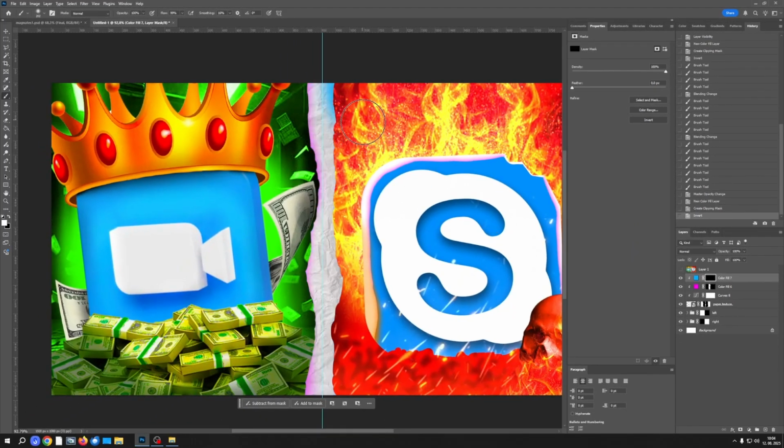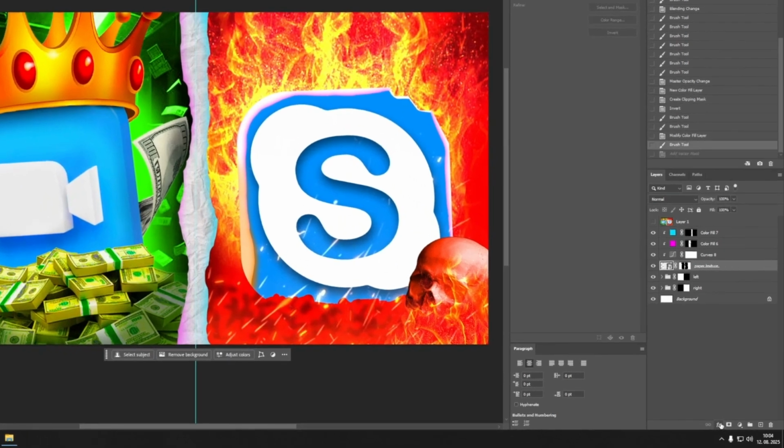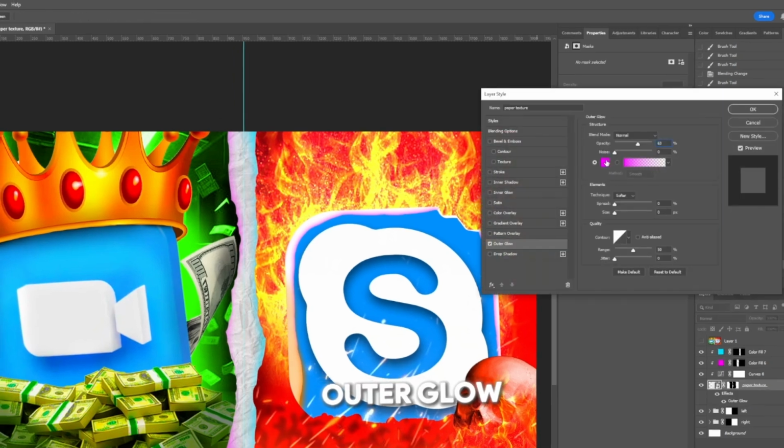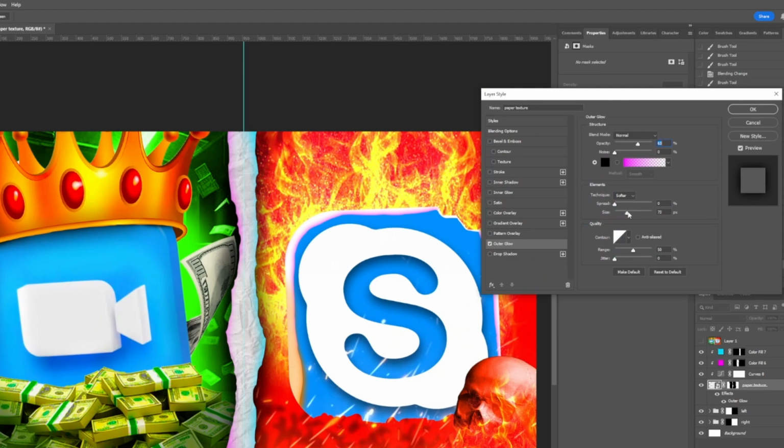And then also the blue part is the same process. And one last thing, we will add outer glow to the paper. Choose black and increase the size so we get this nice shadow like this.